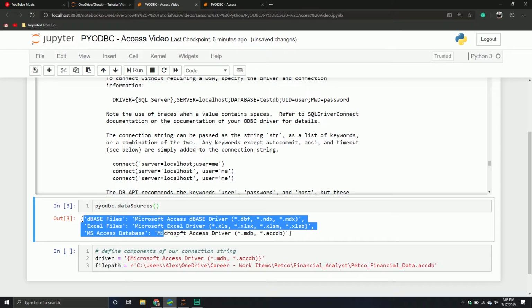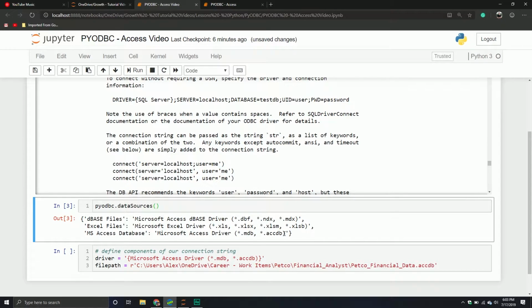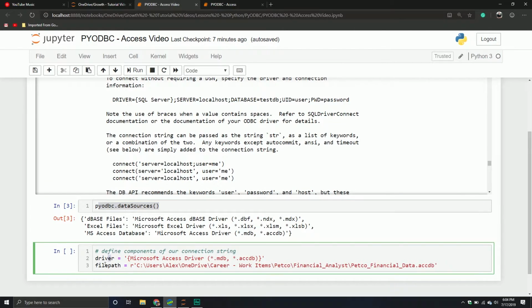I was a little surprised there were only 3. I think it has to do with something, maybe as you use them, it'll store them in that data sources one. I'm not positive, but I was a little surprised that only 3 came back, because I'm pretty sure it should be able to connect to other files that aren't necessarily Excel files or Microsoft Access databases and things like that. So I'll show you an example of how we can use this data source function in order to get our driver.